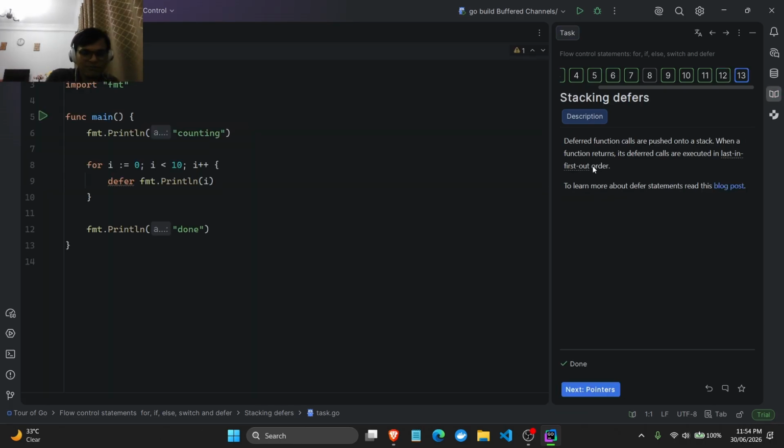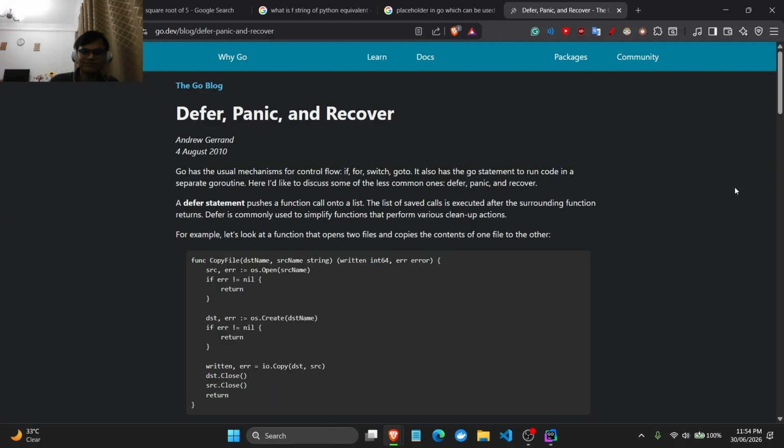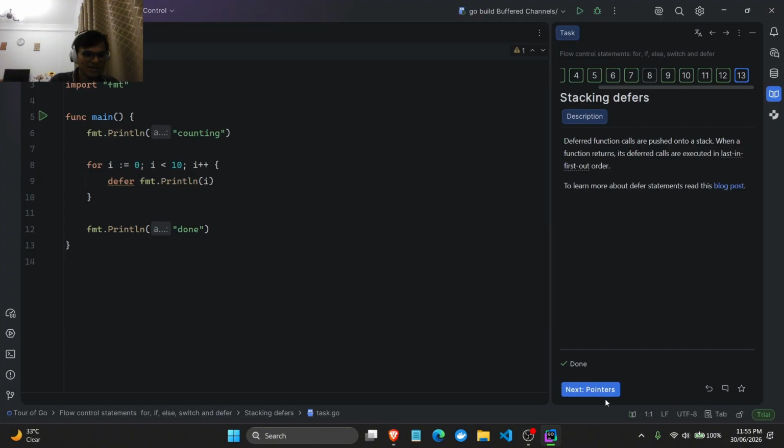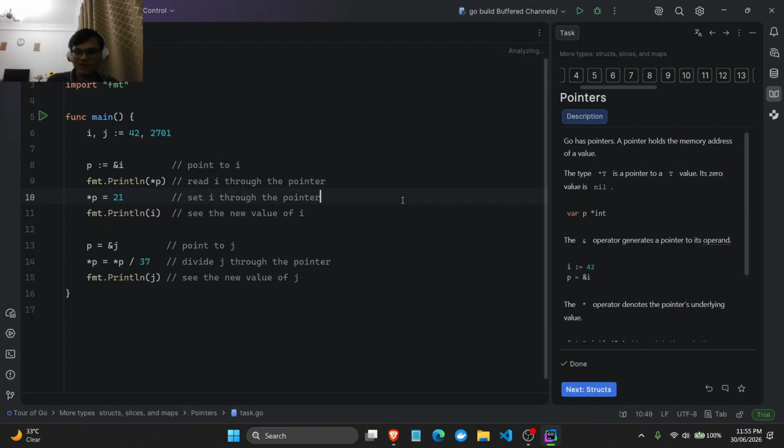Stacking defers. Deferred function calls are pushed onto a stack. When the function returns, its deferred calls are executed last in, first out. It has gotos. Okay, will I read through this? Yes. But right now we'll go into pointers because I love pointers.